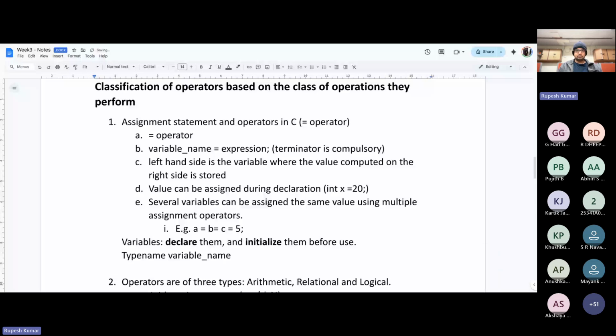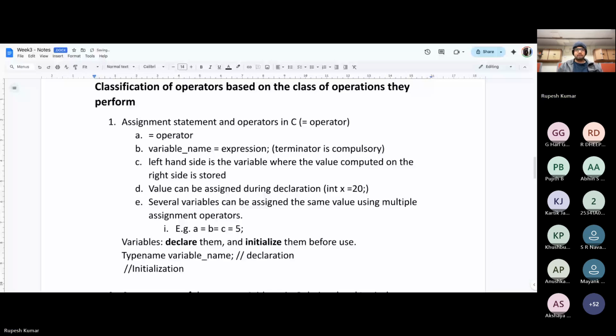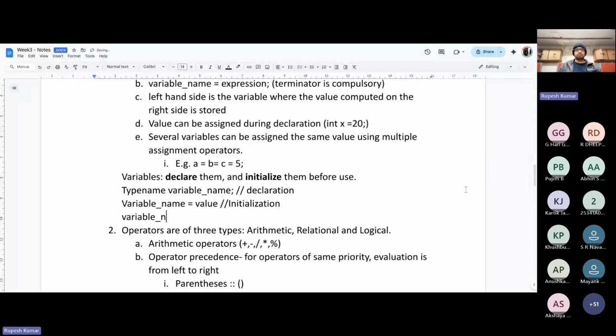So this is a declaration, and then initialization. How do you do this? For initialization, you use the assignment operator, right? Variable name equals to some value, right? Or variable name equals to some expression that evaluates to some value, right? So these are the two ways you can initialize variables in C, right?